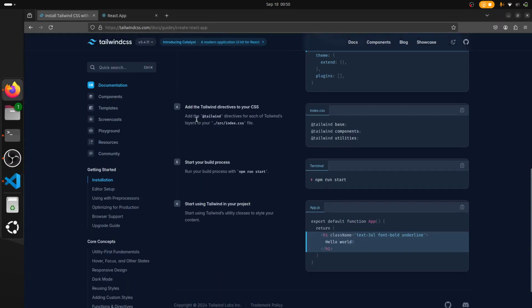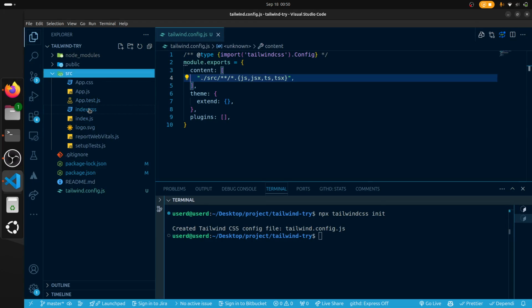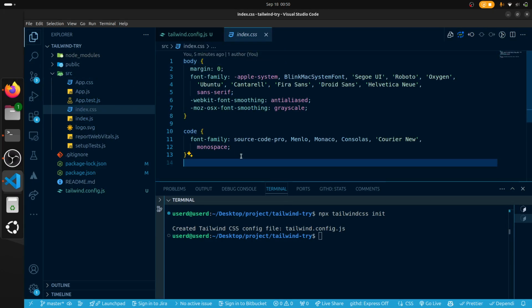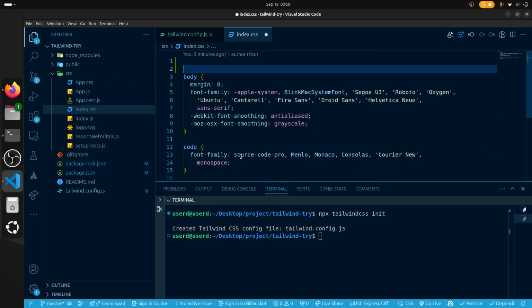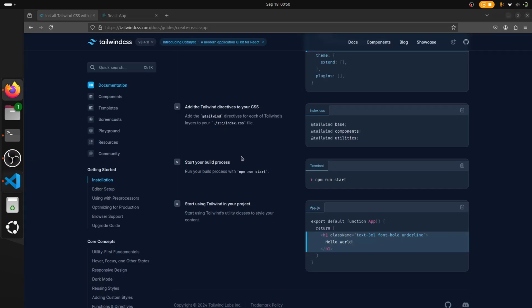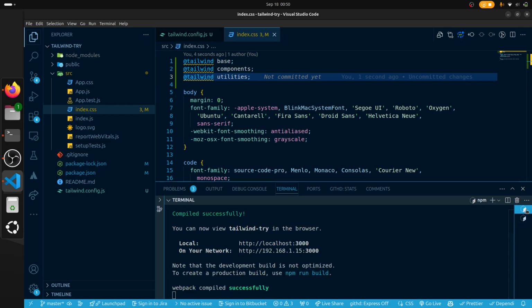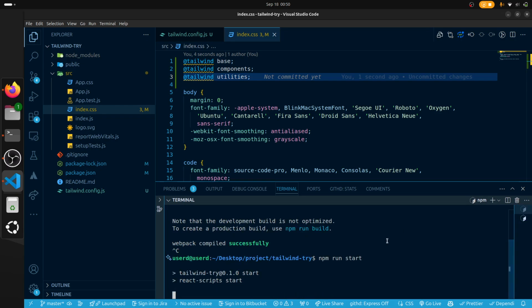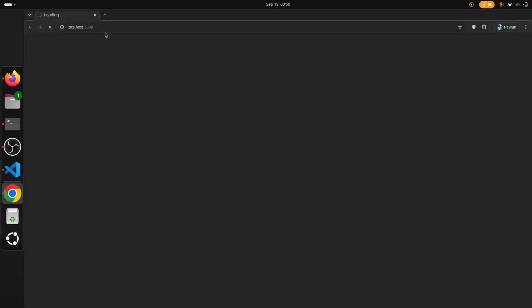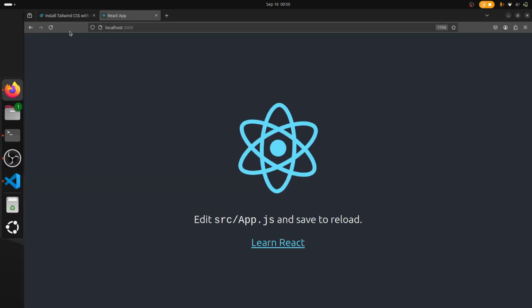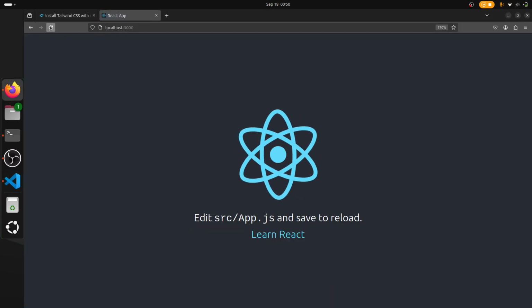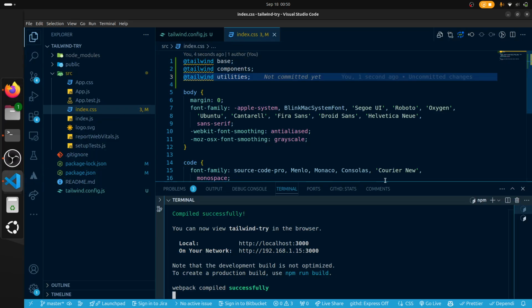So basically it supports those files. Then in the index.css file inside src, we need to add those directive rules at the top. So paste it, then save. Then we need to restart our server. We started our server in the first terminal, so let's go there, close it, and restart it again. Let's refresh. Nothing happens because we did not write a single line of Tailwind, right?